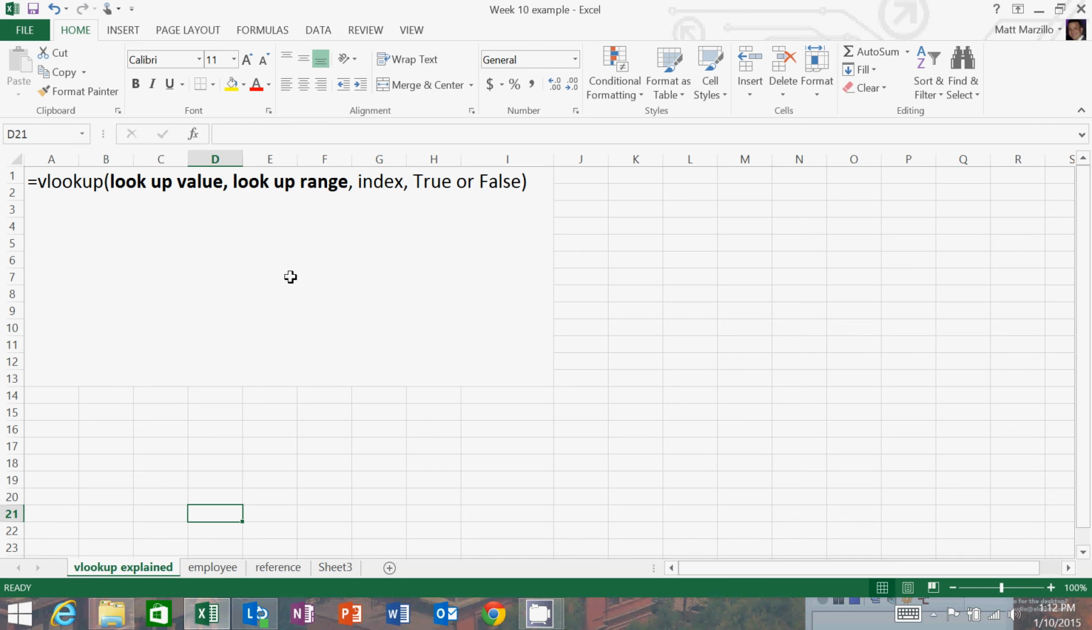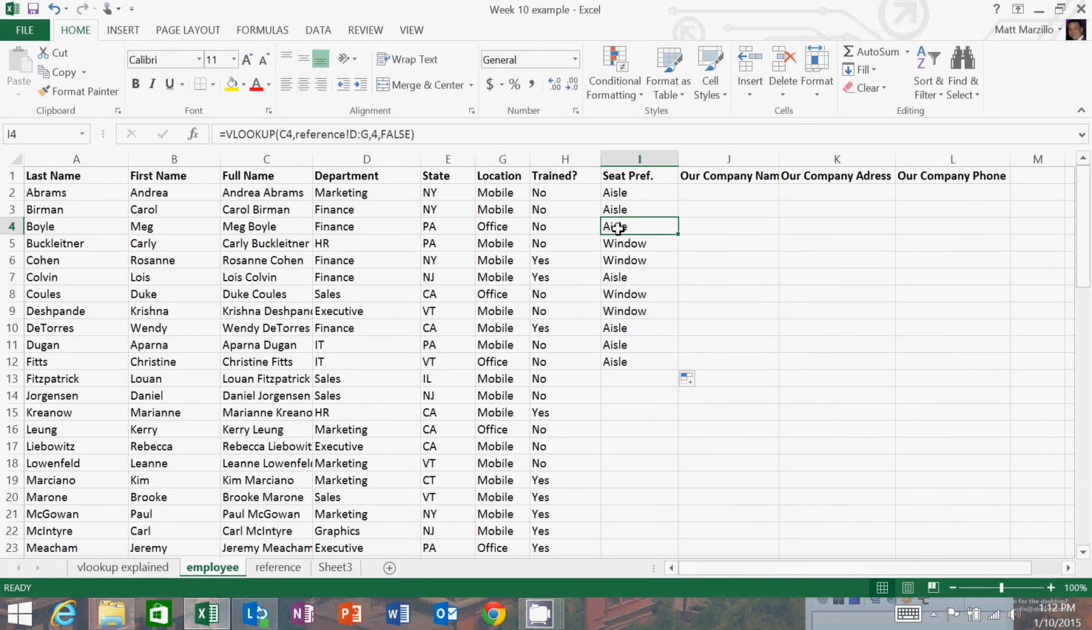Let's go ahead and take a look at that. Maybe write it down. You can go ahead and pause right now if you want to. It's a really important, powerful tool in Microsoft Excel. Let's go back to the employee sheet, and we'll do this one more time, right? So let's delete out this information here.